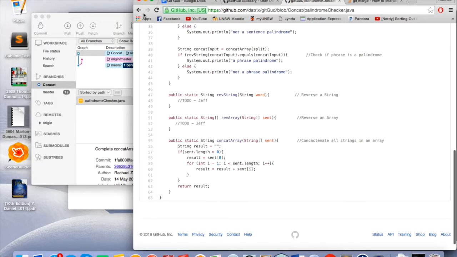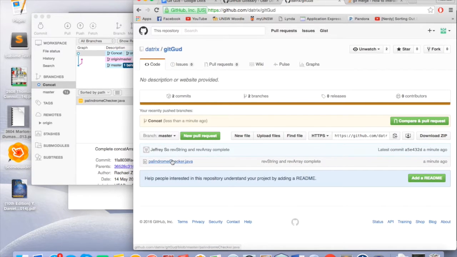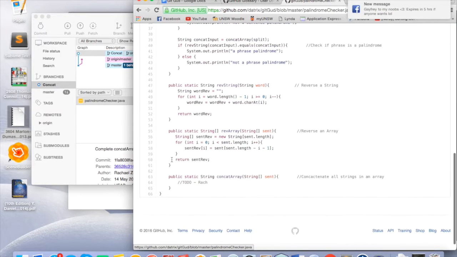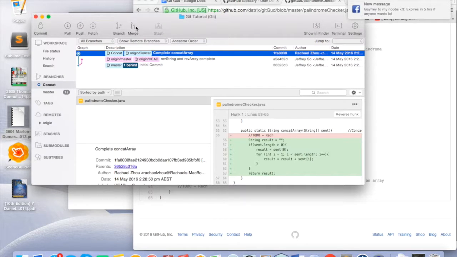I just want to take a moment to explain another useful Git function, pull. Pulling is used to pull in new changes made by others in the remote repository and merge them into your local repository to keep your work up to date. Now I'm just going to be demonstrating that the master branch contains the methods that Jeff has completed, and I have yet to add my concat array method onto the master branch myself. So to do this, I'll need to merge.